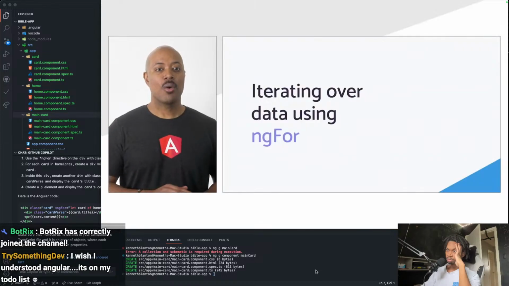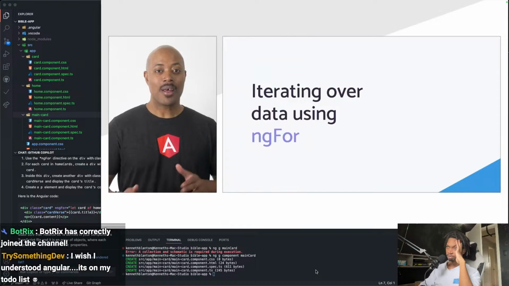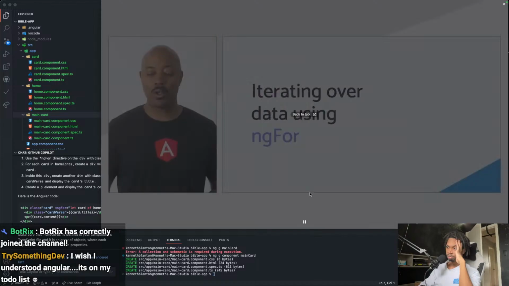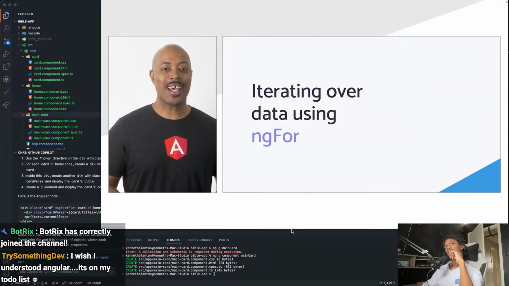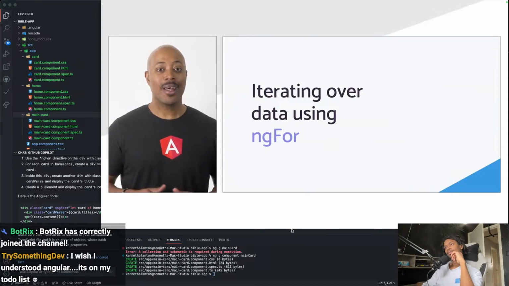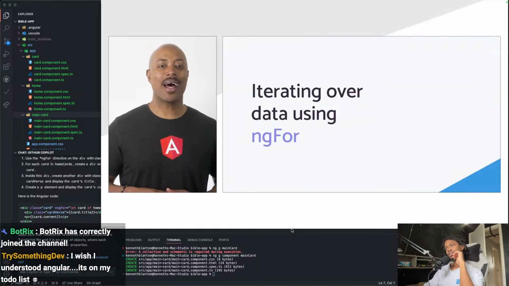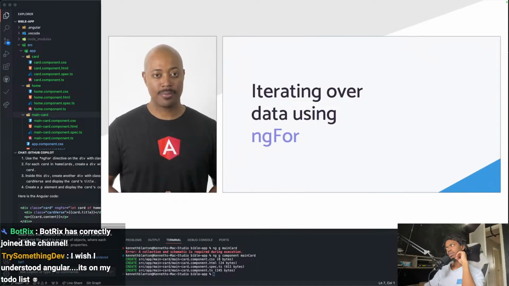In JavaScript, whenever we want to iterate over an array, we use something like a for loop. That's the same idea we want here. In Angular, there's a syntax we can use to accomplish this goal. It's called the ng-for directive. Angular directives allow us to add additional functionality to elements and components.